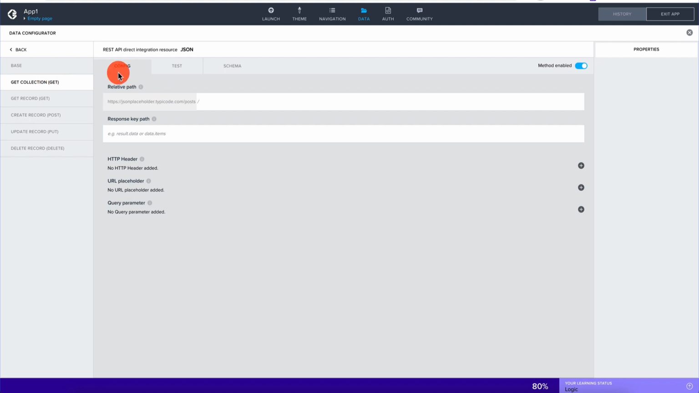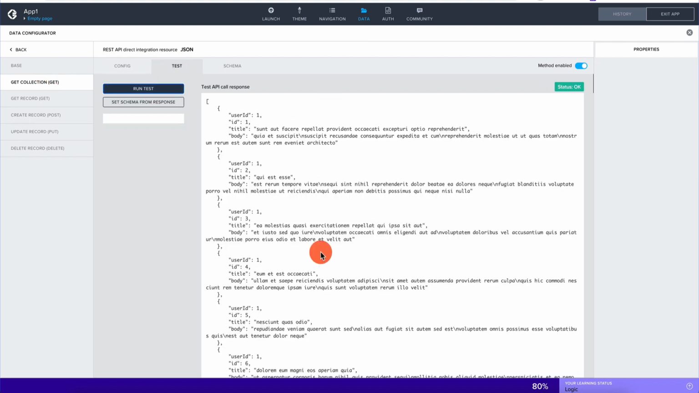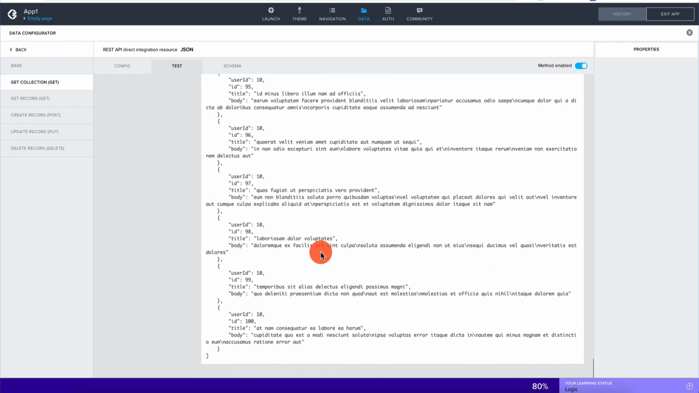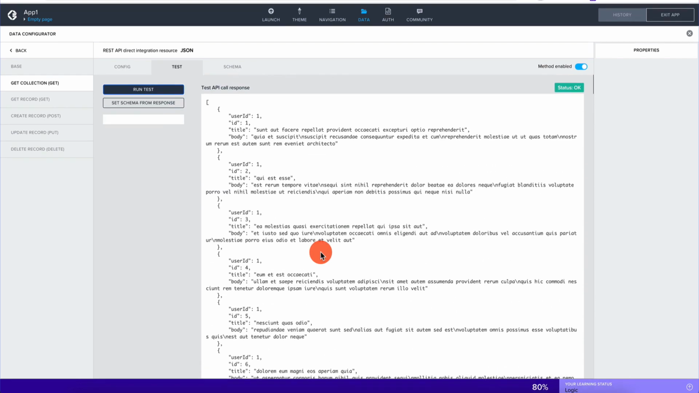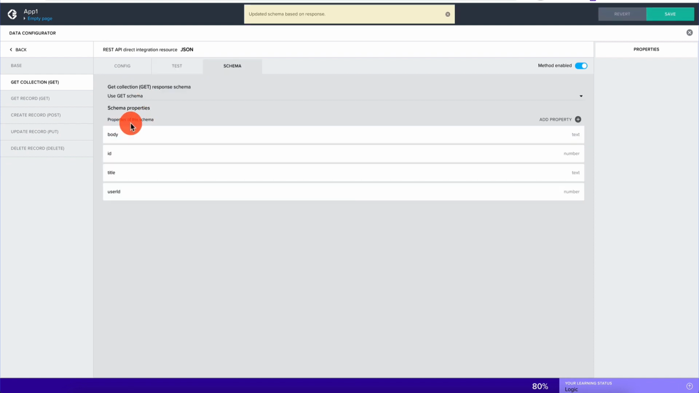So I'm going to test get collection first. We're going to go to test, and I'm going to click on run test. And now I get a result, and I'm going to get 100 posts back, which is exactly what we expected. And so we can set schema from the response, and that way AppGyver knows what kind of response to expect.